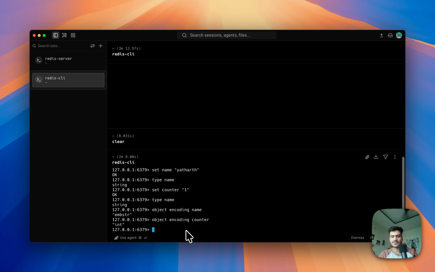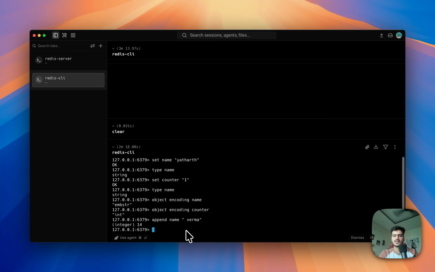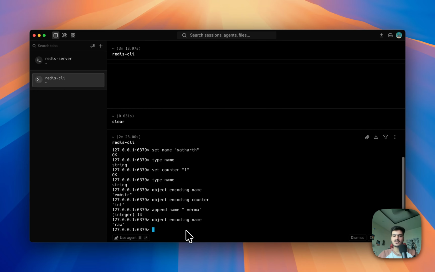I'll also show you an example of raw encoding. So let's say you mutate your string and you append something to your key. Let's say I append my surname to this. If you check the object encoding of this particular key, you'd see it has now converted into a raw string, right? So every string that you store initially would be encoded as embstr, but whenever you mutate it, it's converted into a raw string.